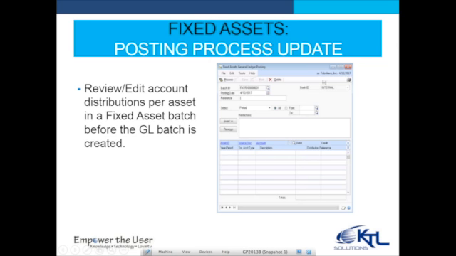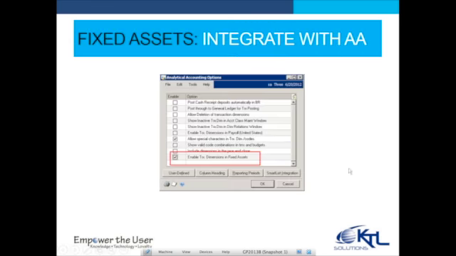If it's not accurate, then you can delete it. Go fix the assets that are in error, or only process the assets that you want until you have an opportunity to correct those assets, and then reprocess them and post them correctly to the general ledger. And then here's the additional option for analytical accounting that you can enable transaction dimensions in fixed assets.